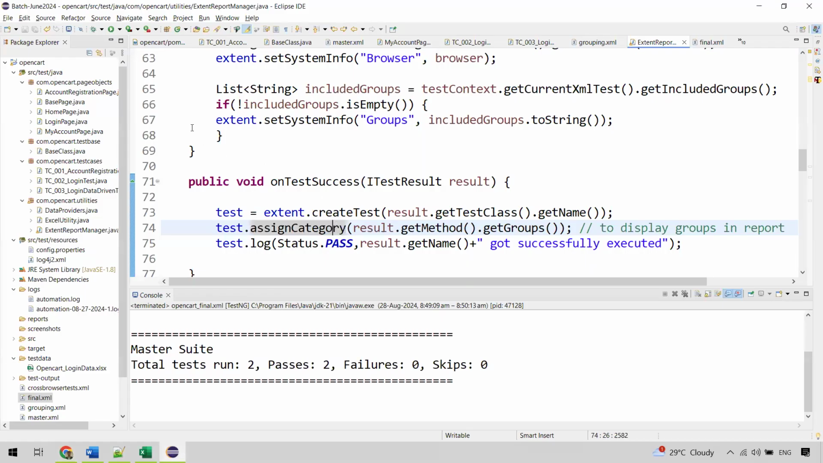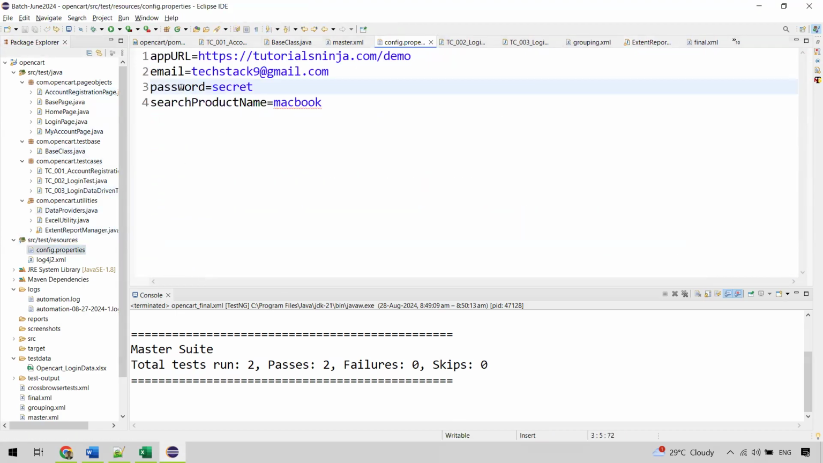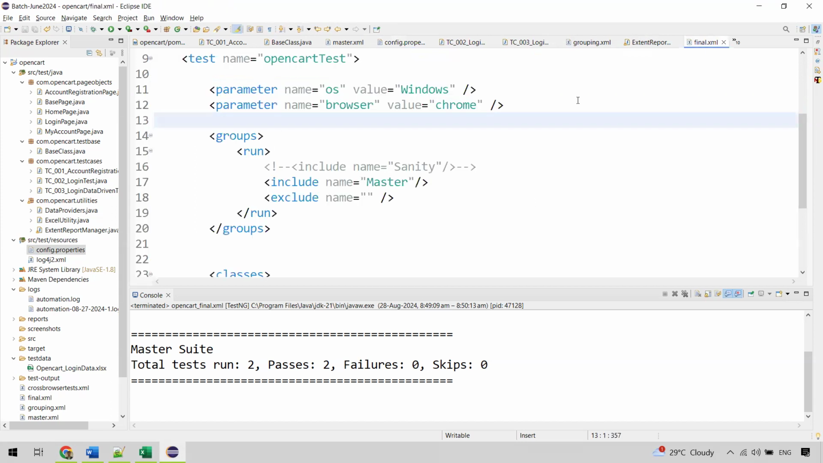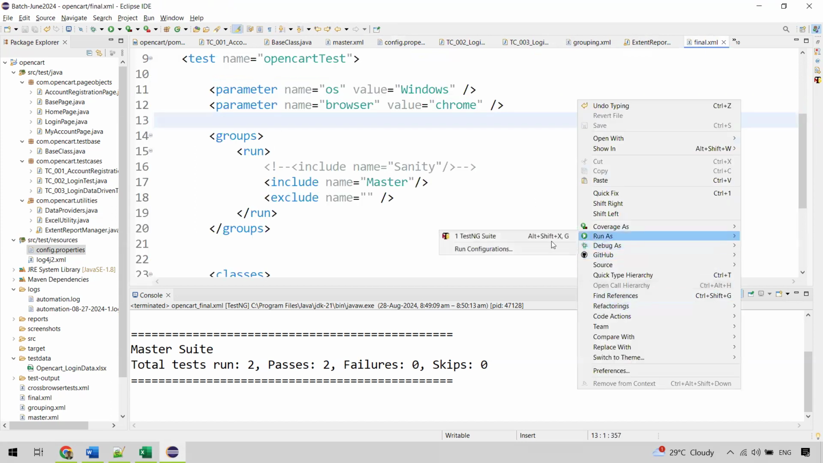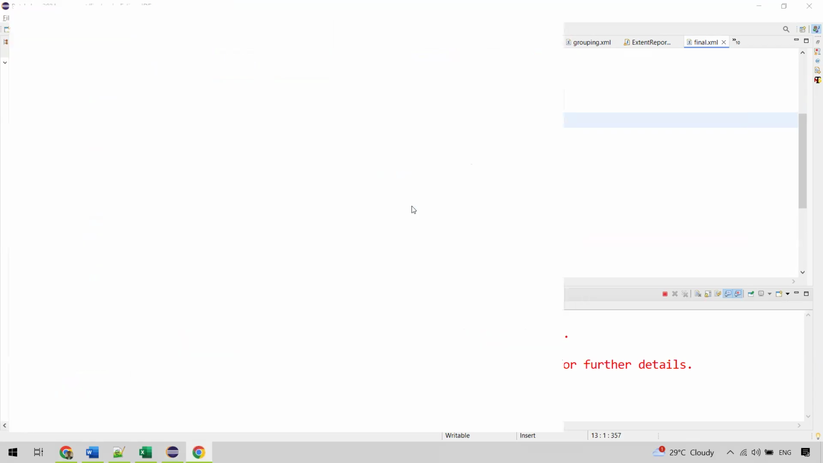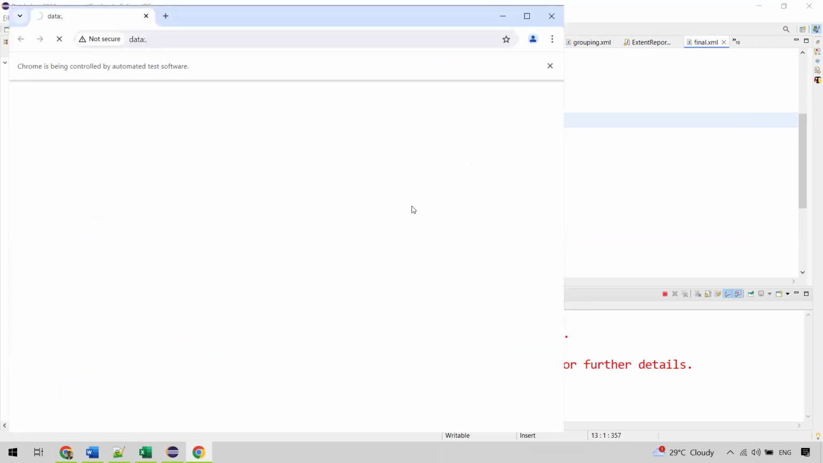All right. Now let's do one thing. Let's fail one test case. I intentionally want to fail something. For example, I'll take a copy of it. Small topic we'll discuss and we'll conclude. So now I'll pass some invalid password, right? And then I'll execute the final XML again, so that one test case has to pass and the other has to fail. Now observe, the login test has to fail because I provided an incorrect password.